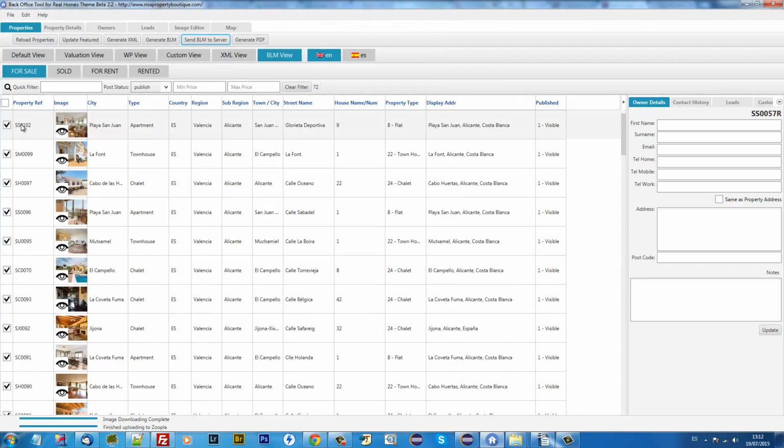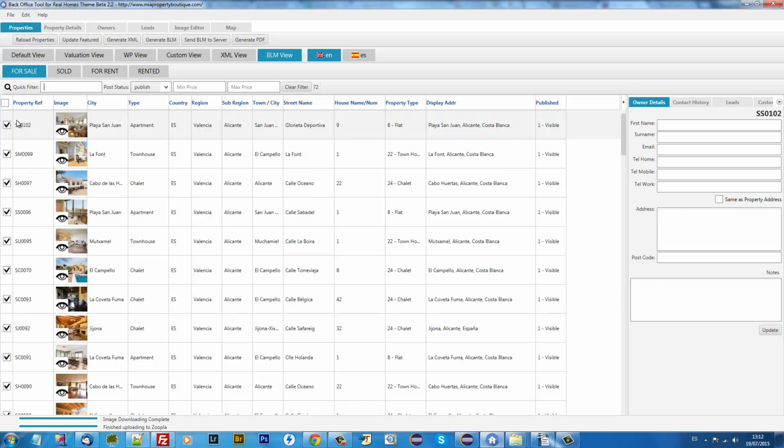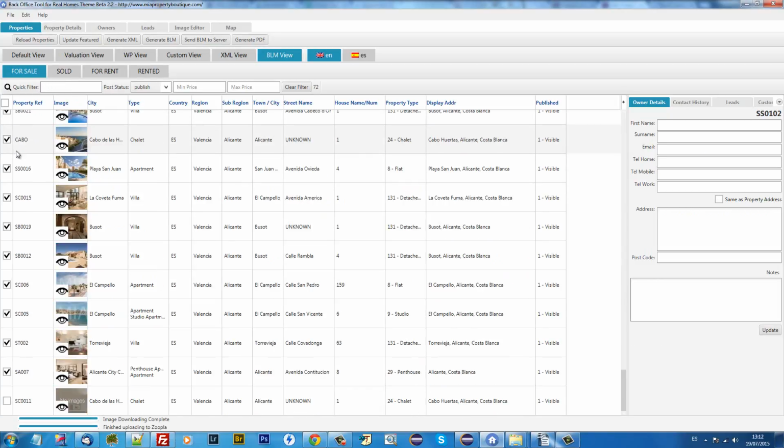Just one thing I should point out is that on the left hand side you'll see these checkboxes. By default, all the checkboxes are selected. Now this indicates that these properties will be created in the data feed. So basically everything displayed in this page that has a checkbox will be sent to the data feed. So if I was to filter for Coveta Fumar, for example, I would only be sending 4 properties. So basically check all of the properties you want to send. I think I have one that's not sent here, one that's got no images, so I don't send it.